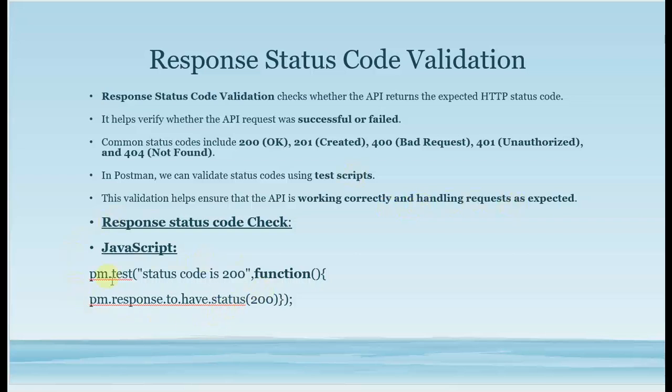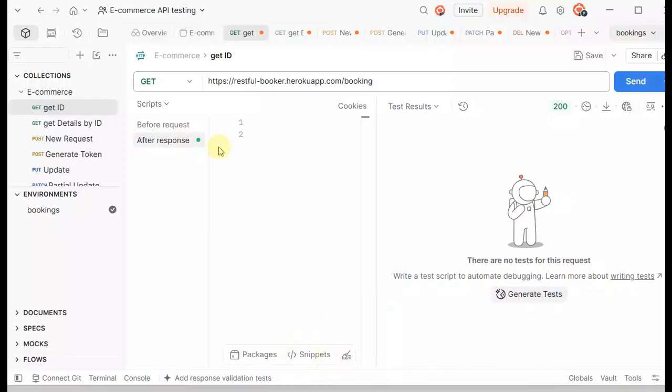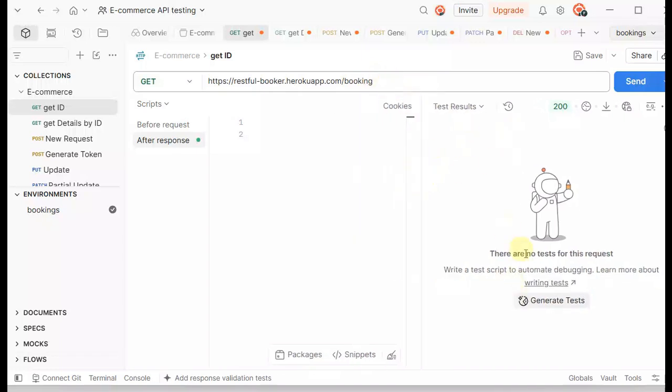Here we have to use pm.test, checking that the status code is 200, with a function, as it is in JavaScript. pm means Postman. Now I'm writing this JavaScript code in the Postman test script, which we use after the response. When we send the request URL, we are validating this response. So just write that code.